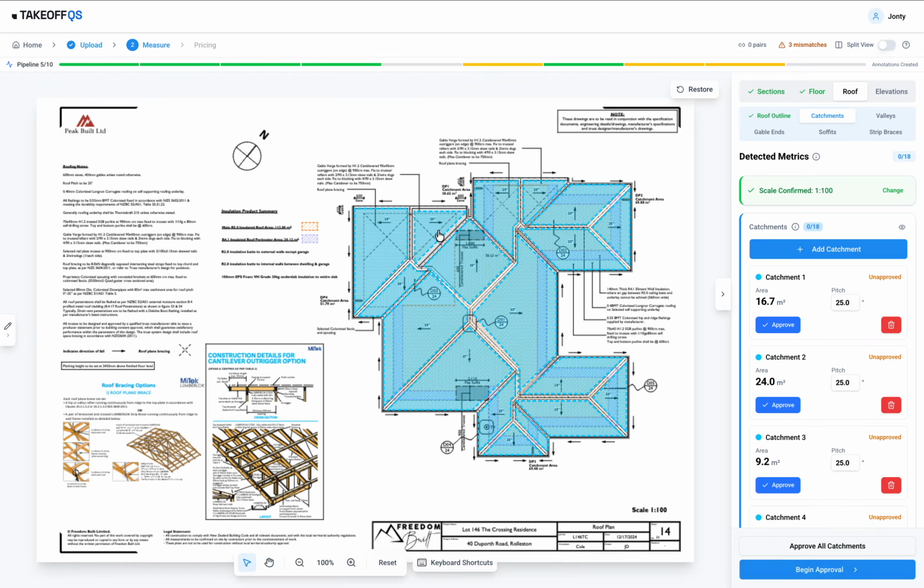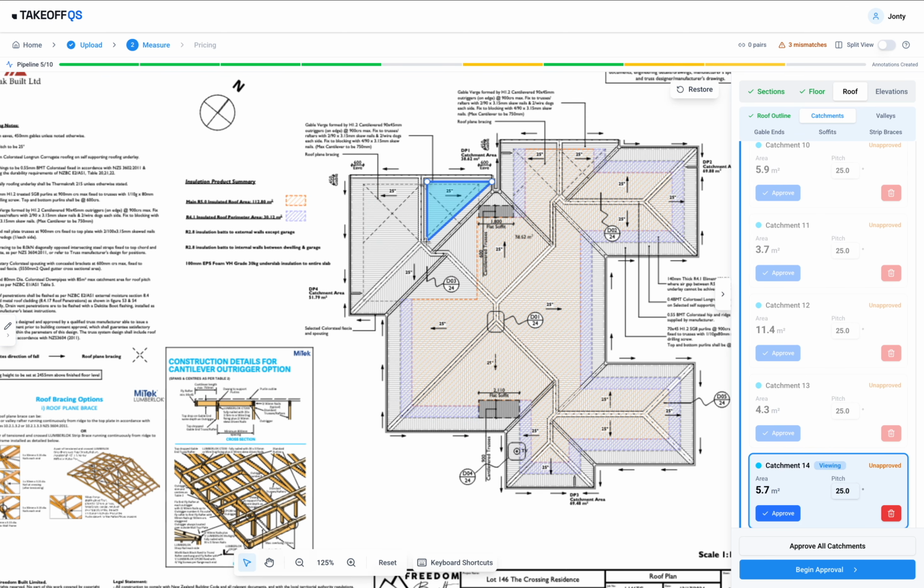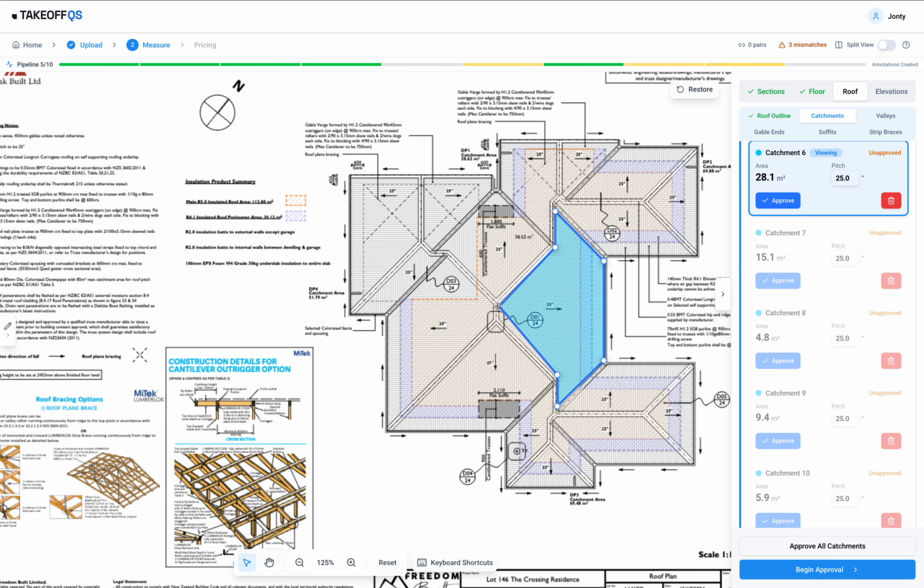So you can see that the computer vision model has had a good go at it, but it hasn't quite nailed it. So I'll just go around and tidy those ones up. So this is the same sort of annotation process you would use on any other similar type of annotation software that's out on the market. Just need to tidy that one up as well.